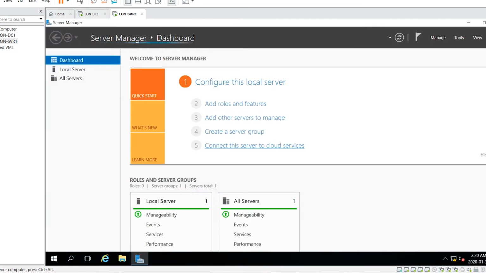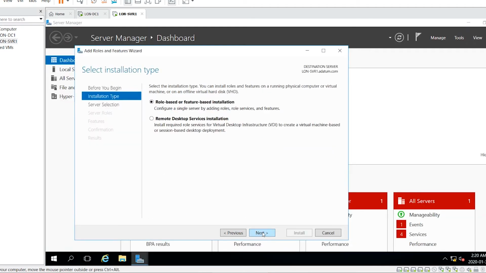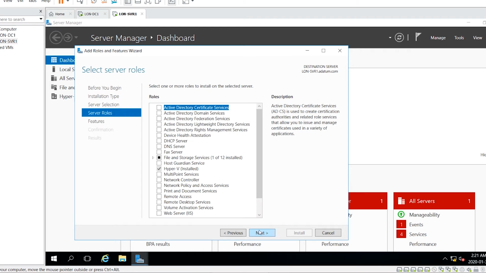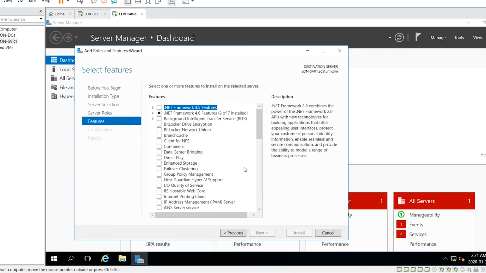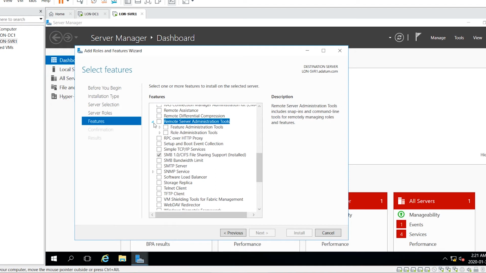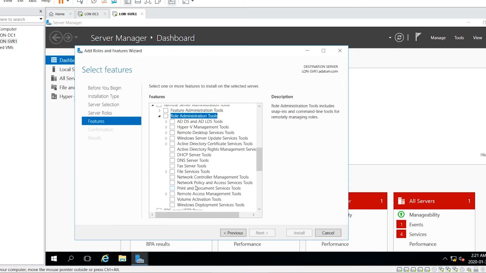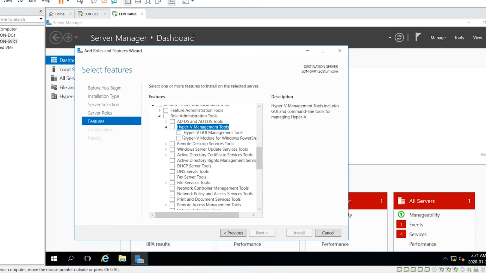After the server restarts, I go to Server Manager and start Add Roles and Features wizard. Then I go through this wizard with default values and on the Features page, I expand Remote Server Administration Tools, expand Role Administration Tools, expand the Hyper-V Management Tools node, and then select Hyper-V GUI Management Tools.